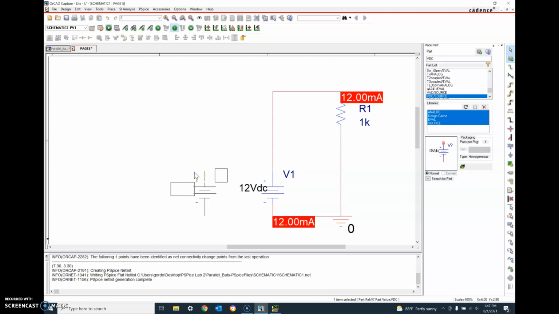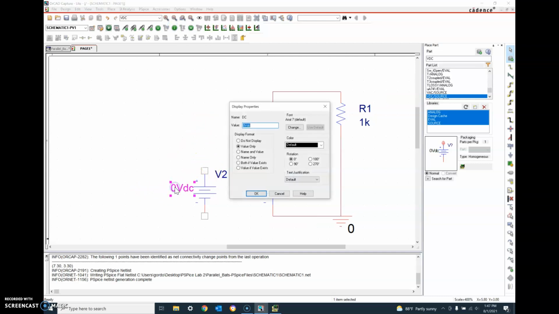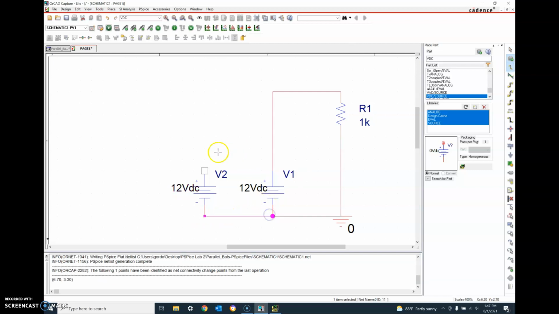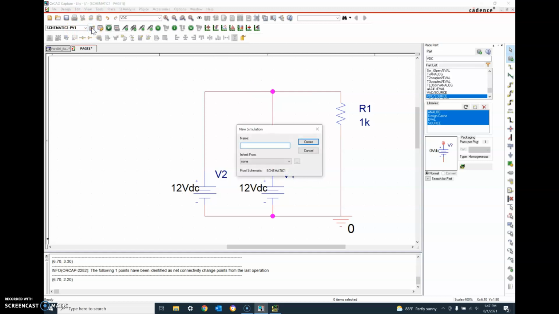Let's put another one of these in. Let's put it here. Let's turn off our current here. Let's make it 12 also. So it's like we're sticking another 12 volt DC battery in our battery array here. Let's wire it in. There we go. Let's make a new profile. We'll call this PV2, for two voltage sources.